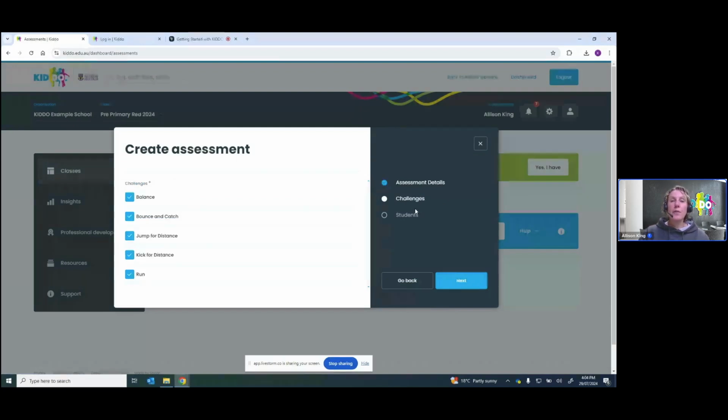And challenges. If you are planning on using the reports, it is really important that you tick all of these boxes. Let's say you're just doing balance on this particular day. If you do not select all of the other challenges, then when you go to print the reports, they will all come up on separate reports. So even if you don't assess all of these challenges on the same day, you need to select them all so they appear on the same report. It's really, really important that that happens.